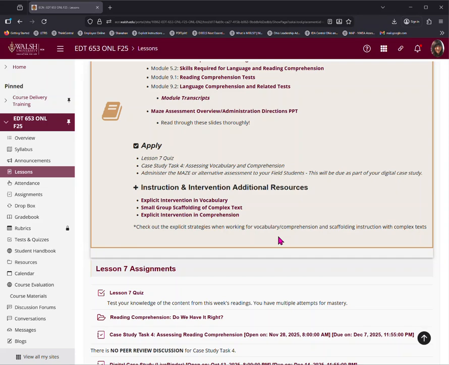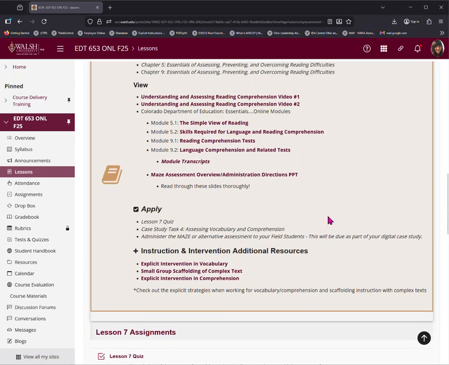Okay. So the assessment you're going to be administering for your case study task 4 is the maze assessment. If you're not familiar with the maze assessment, this is part of the DIBELS assessment measures. Please be sure to read through these administration directions thoroughly. There's a PowerPoint that'll go through the administration directions very specifically.